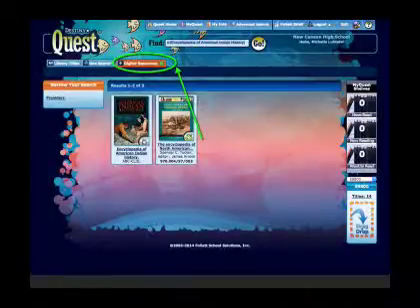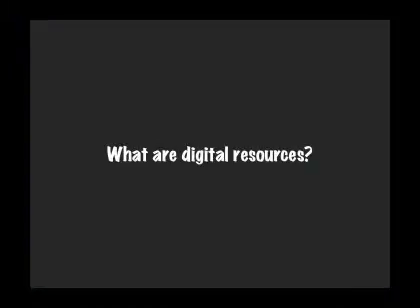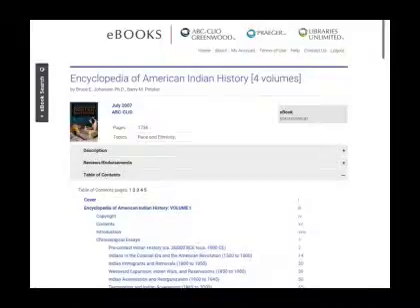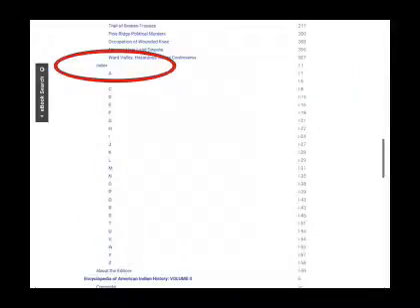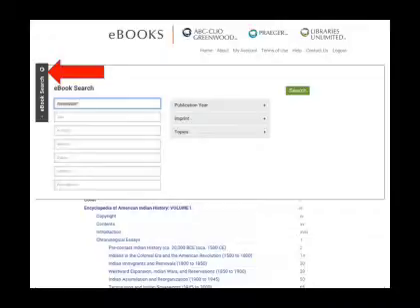The next tab, or the last tab to the right, is digital resources. And what are those? Those are ebooks. And ebooks can look really different depending on who we bought them from. But you'll notice that there are some things that they have in common with print books. We just talked about table of contents. Those are there. We talked about an index. That is there. One of the upsides of an ebook, you can digitally cross-search it with a keyword.